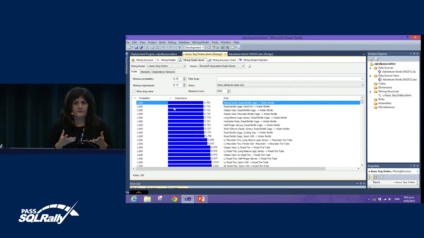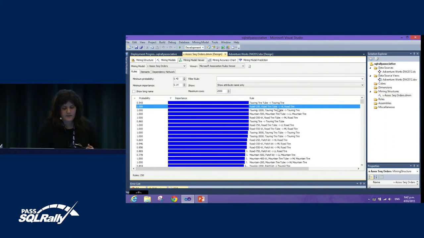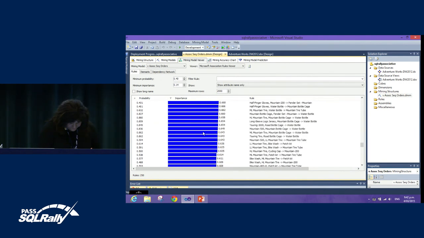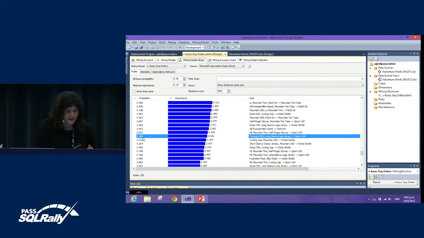So there's a formula using the number of cases here and here to calculate the importance of these rules. So the combination of the probability and importance matters. For example, this rule is a good one because both the importance and the probability are high. But for example, this one, you see that the probability is 82%, but the importance is 44%. So it's not very useful for us.